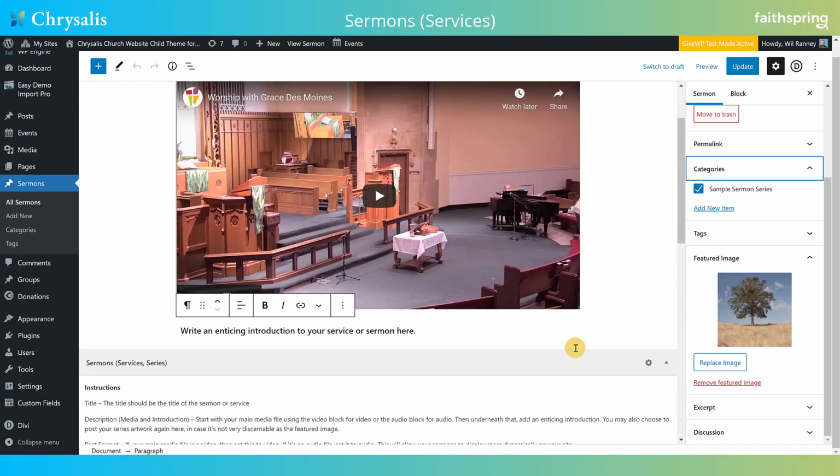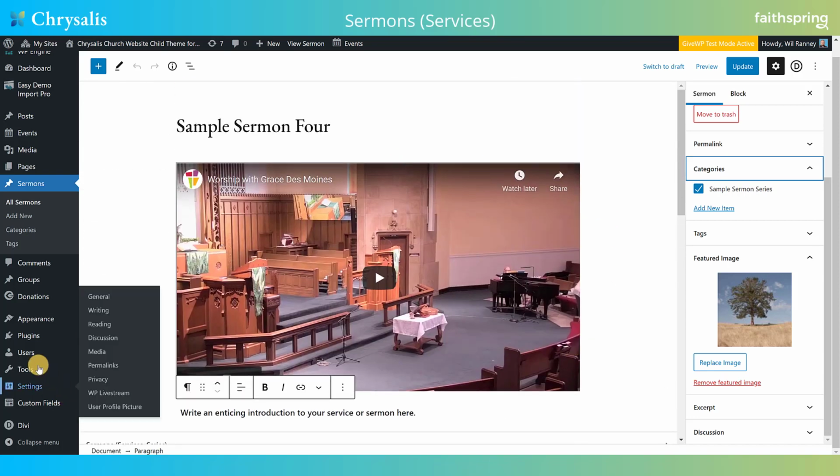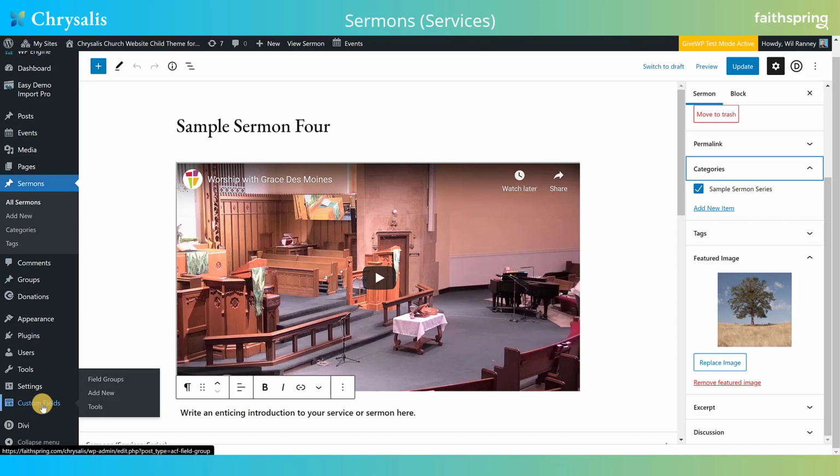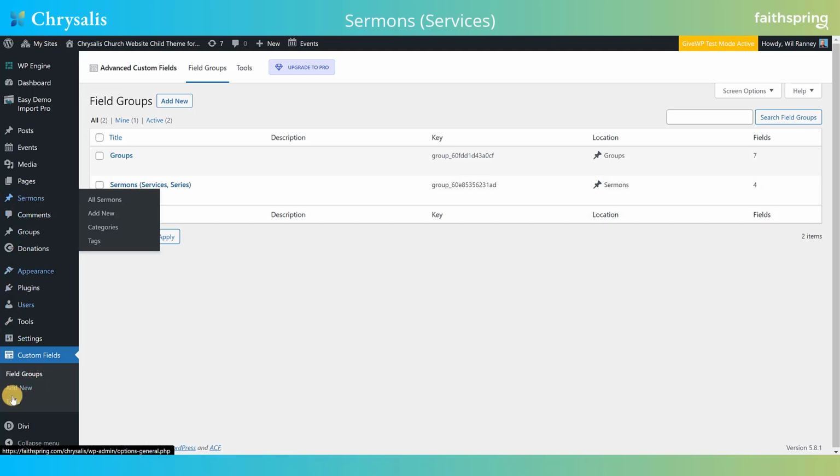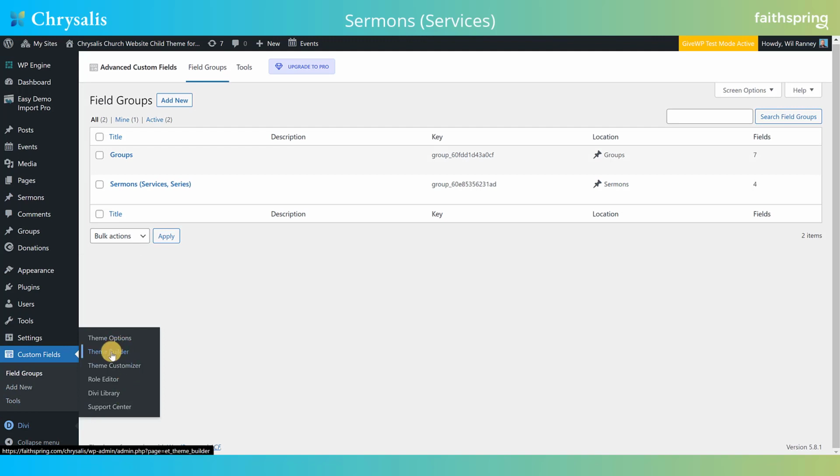So that's how you make your sermon posts. There's one more thing I want to show you: we've made those extra fields as advanced custom fields, and you have the ability to edit them there. And then finally, the layout for the sermons is in the Divi theme builder.